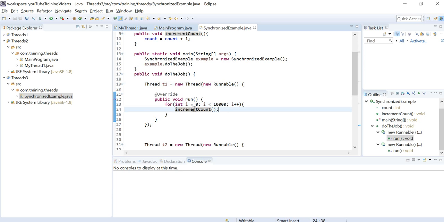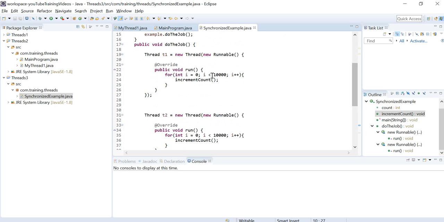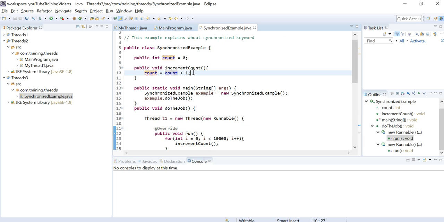If you see this increment method, when the thread t1 started and t2 started, for example, if t1 started executing this method, at the time the count value is 1. Before the thread could increment the value, thread 2 has read the value of the count again, and because thread 1 didn't increment the value by the time thread 2 is reading the value, the count value remains the same while they are trying to increment. Because of that, the count value is not reaching 20,000.